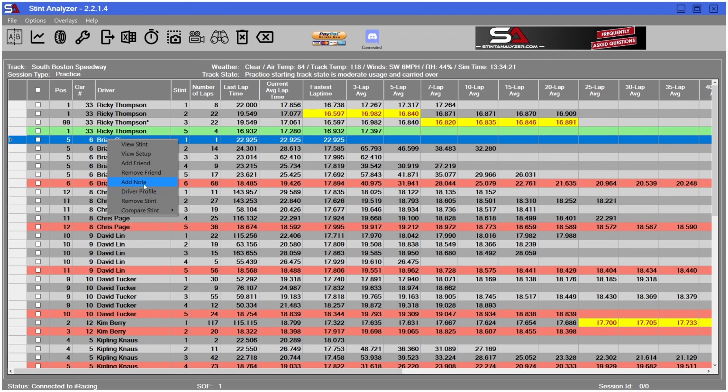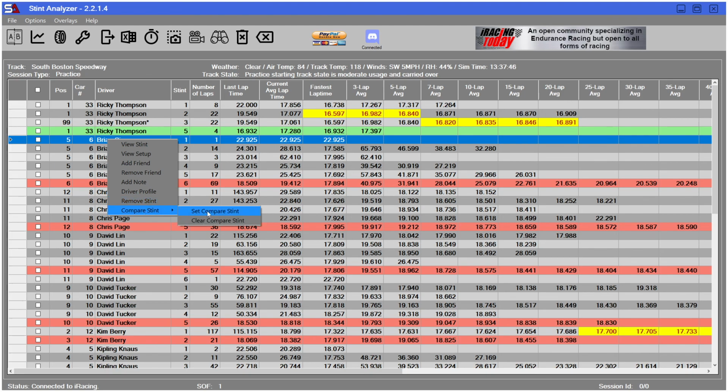Add note is kind of just like the other screen. You can add a note. You can look at the driver profile. That'll take you to the iRacing website and let you see all their information on the iRacing website. The remove stint: let's just say you ran one lap or something and it was junk. You can right click on a stint and remove it. Compare stint we just went over. You can set it, but also let's say you're tired of that one. You can also clear it.